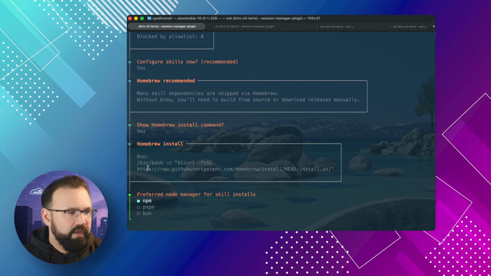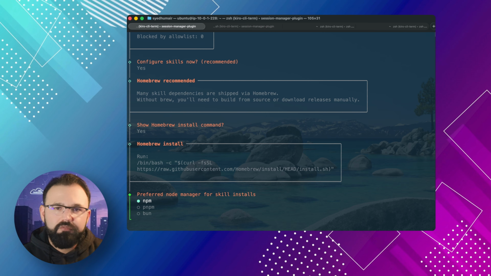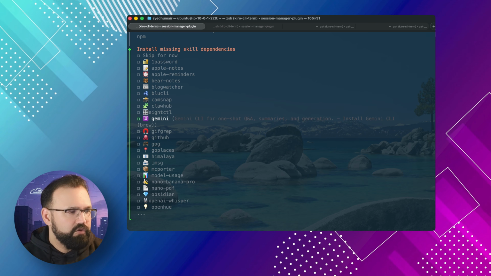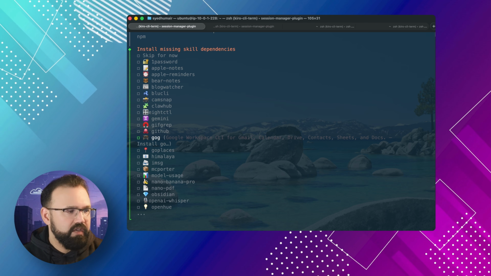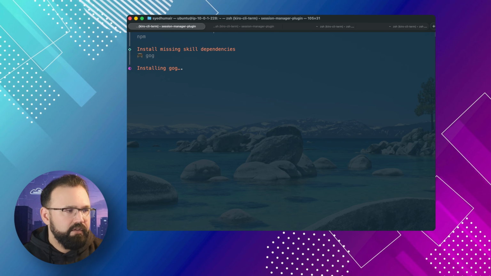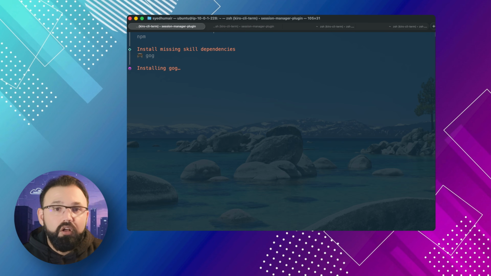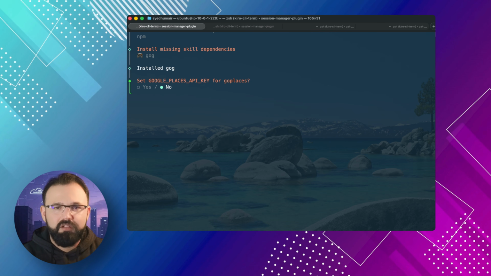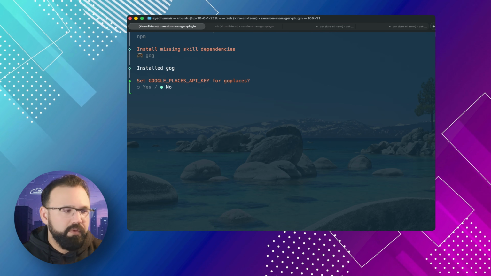Now the next step is what would be the preferred node manager? It's npm, and then from here you specify what you need, right? So for example, we need a GOG, so let's do that. I'll press enter. So now it's automatically installing GOG for me. This will help us to send emails, complete integration with Google Workspace.